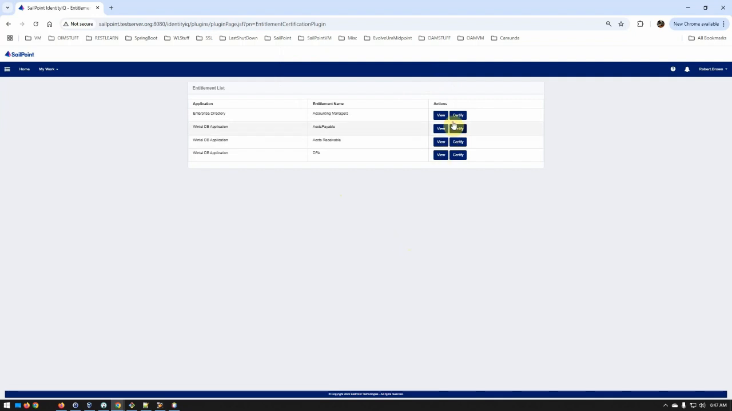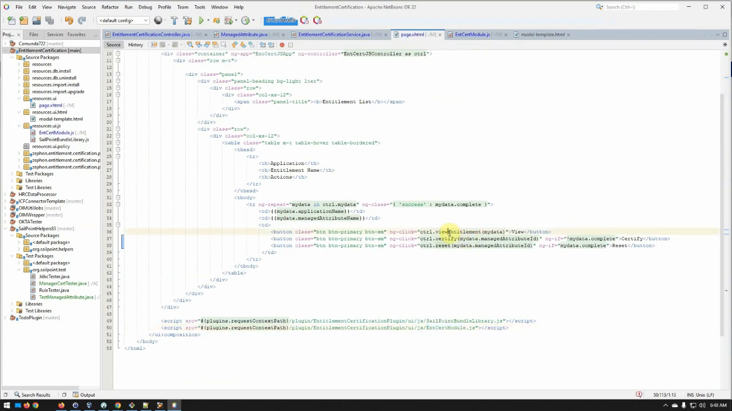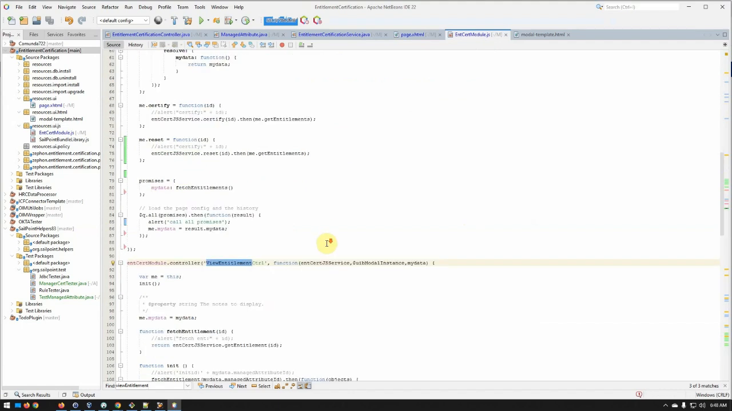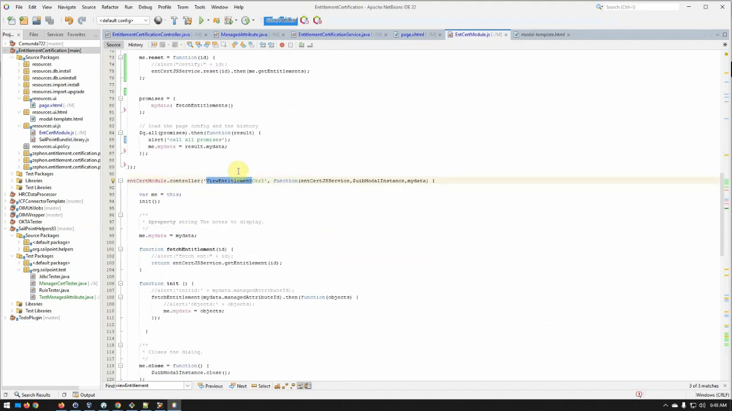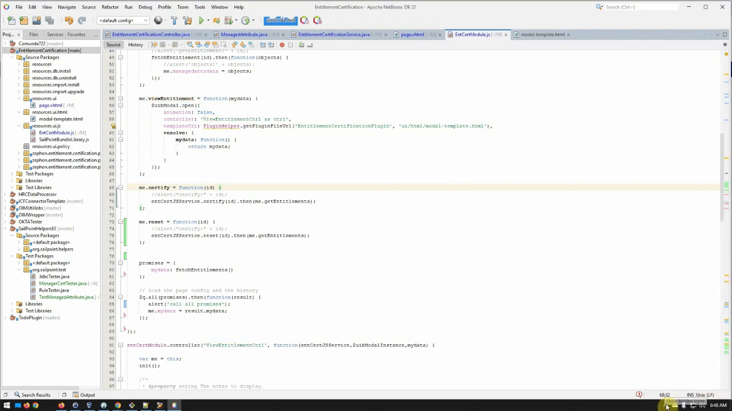So these buttons are tied to methods. So if we go back and look at our page, these buttons are tied to the methods. So we have view entitlement. We can go here, we can go to view entitlement. Okay, and you see the view entitlement runs our other controller. Okay, and this is where we load our template for our modal dialog. Okay, we'll go into that later. Right now, we just wanted to go over loading the page.